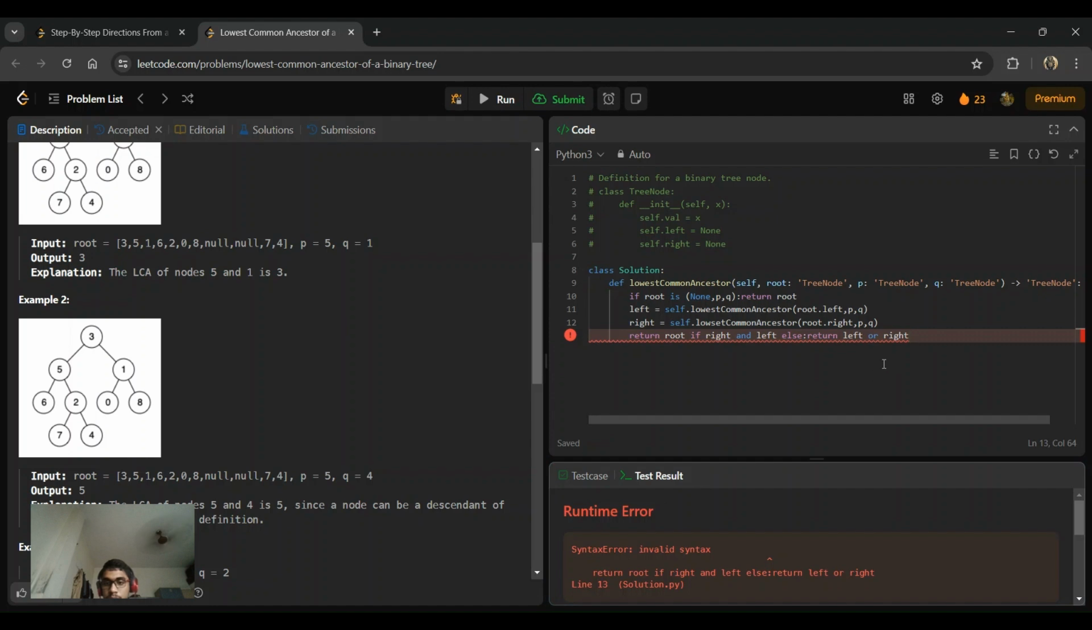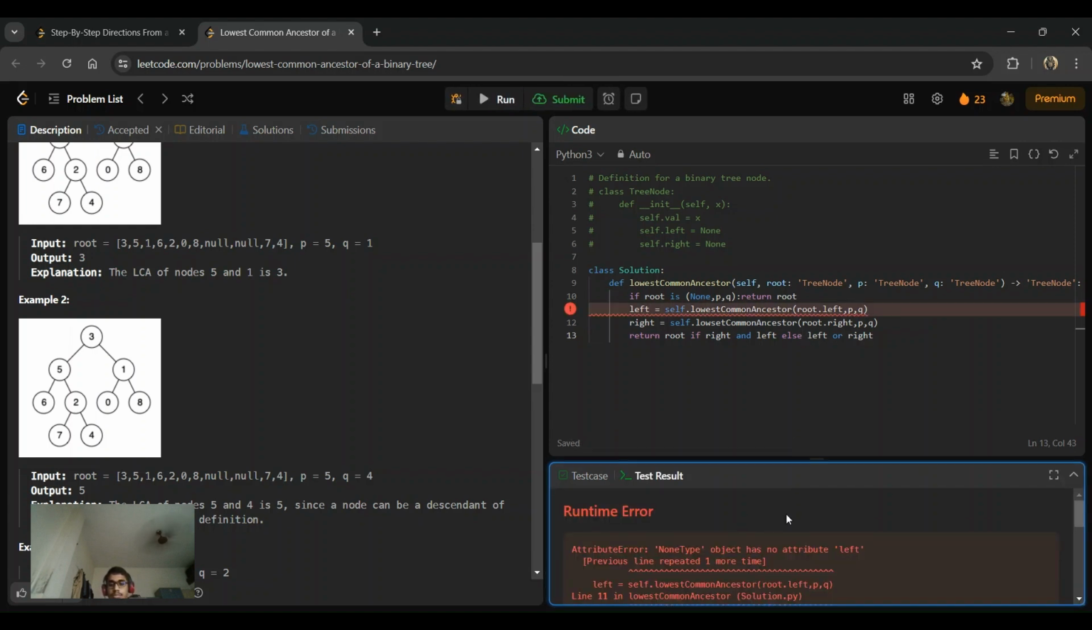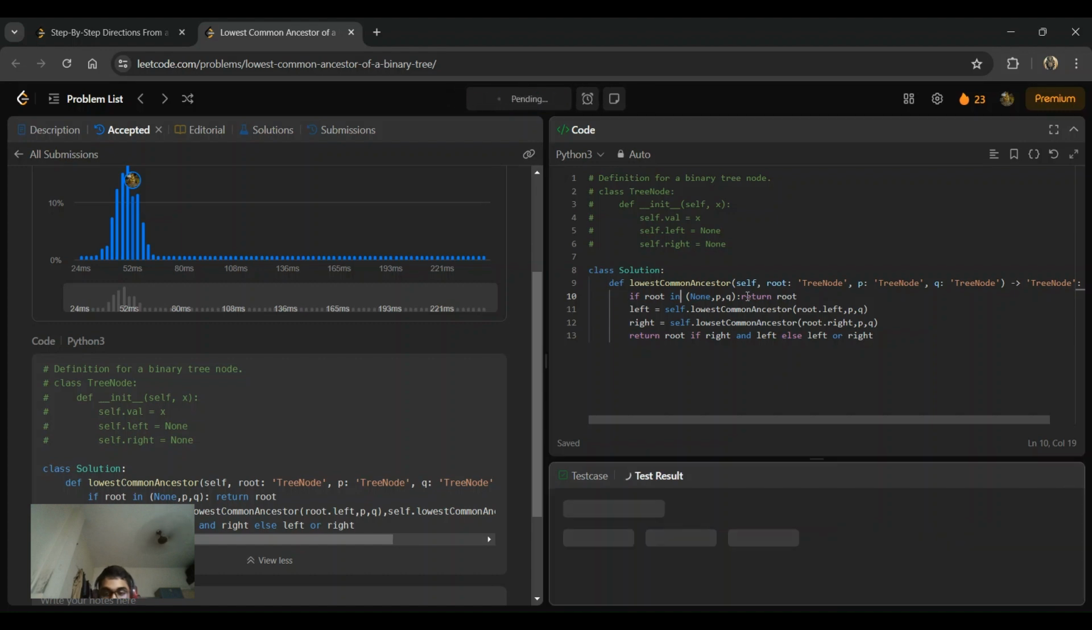Okay, invalid syntax. Hmm. Okay, let me check. Root NoneType has no. Okay, let me check. Yeah, so I have converted it. Let's check it again.